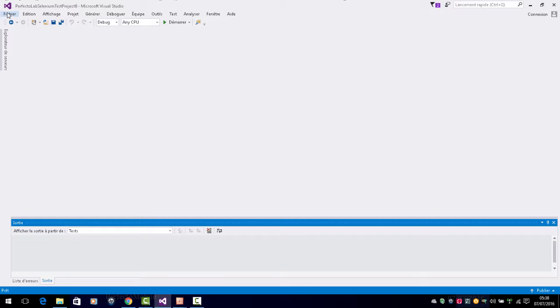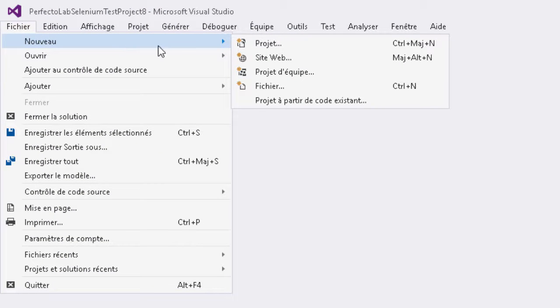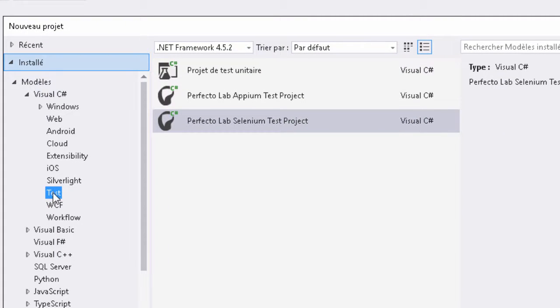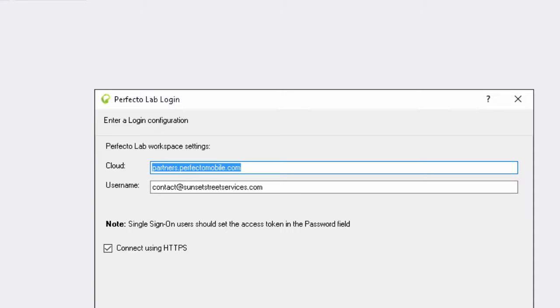For that purpose, we go to File and we open a project. We choose the project tests, and here we have a list of PerfectoMobile add-ins. Actually, those add-ins were added in the beginning to customize our Visual Studio. So we hit OK. After that, we ensure that we have the right cloud server and the right username. We hit OK.